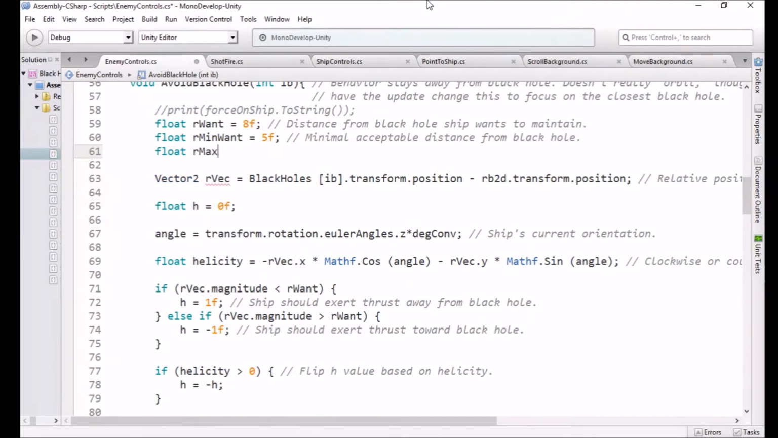And let's make an R max want. Let's make that not too much bigger than 8. In fact, why don't we make this one a 9? Maximum acceptable distance from black hole. Maximal, I guess. No, let's make this one minimum. There we go. And actually, let's go ahead and change this one to a 7 to put it right in between those two. Although I won't be calling on R want, I think, by the end of this.